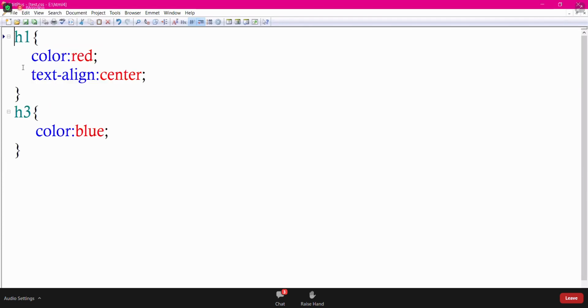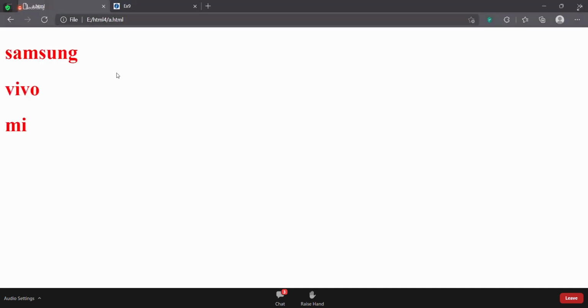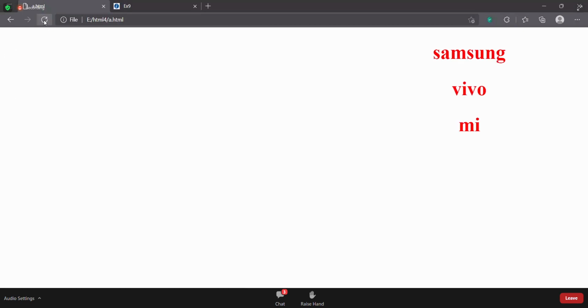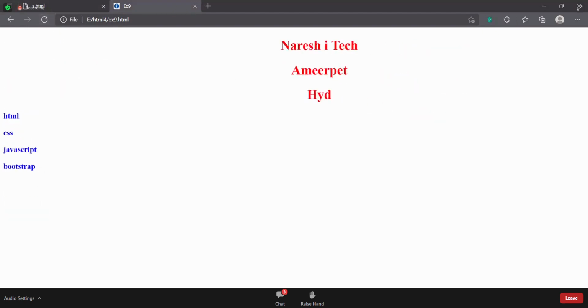But these changes are automatically reflected in both HTML programs. However many programs you mapped or linked to this CSS, all of those programs reflect these changes. Really, yes, sir. Go to the browser, just use the refresh. Center alignment. Go to the second program, use the refresh. Center alignment.